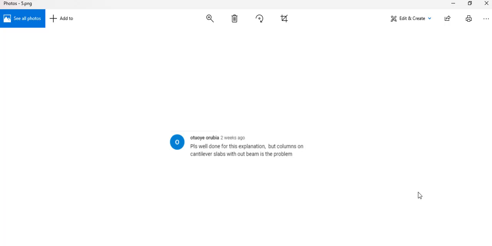Otuoye Orubio Biao, you didn't tell us where you are commenting from. Please let us know where you are commenting from. You say, please, well done for this explanation, but columns on cantilever slab with no beam is the problem. Okay, if I get you correctly, you are telling us about an observation. So if it's a problem, then throw a beam across. But normally I really don't like placing columns on cantilever slab. I really don't like it. I like throwing a cantilever beam.